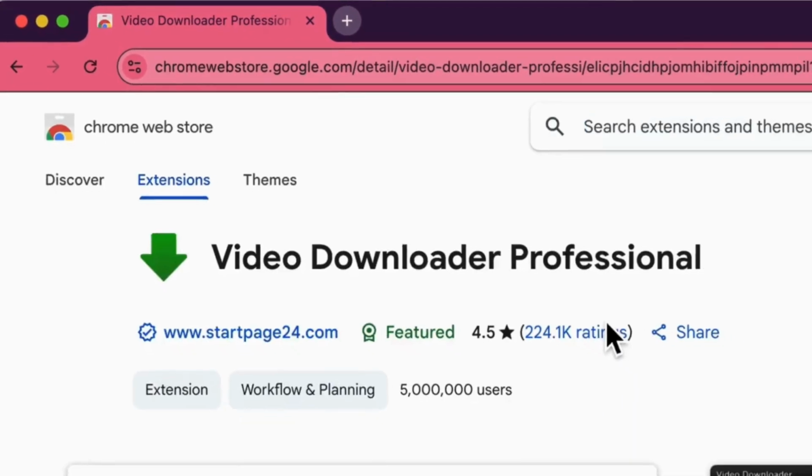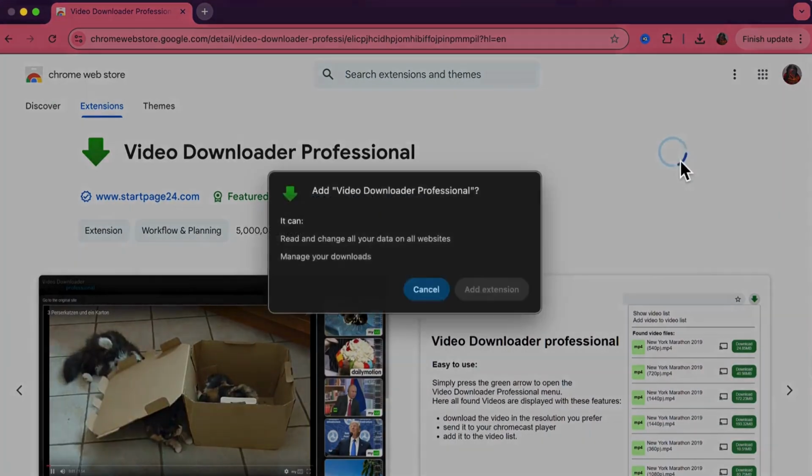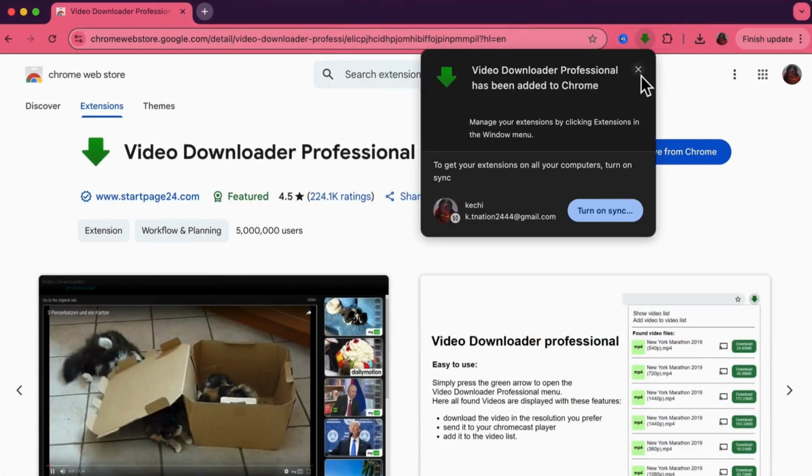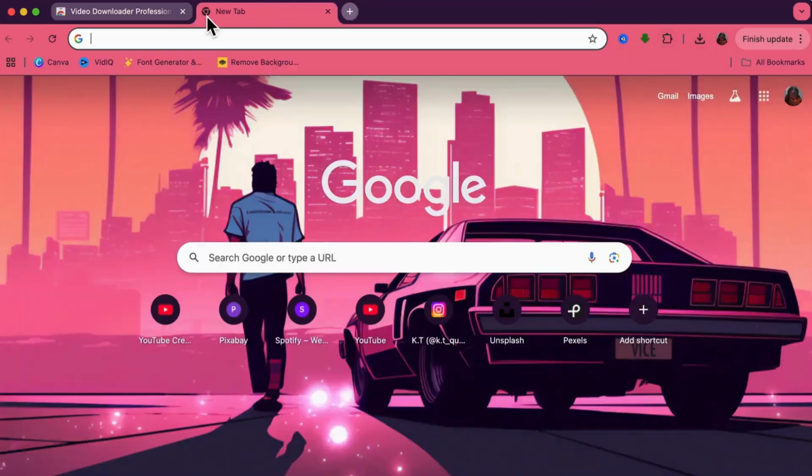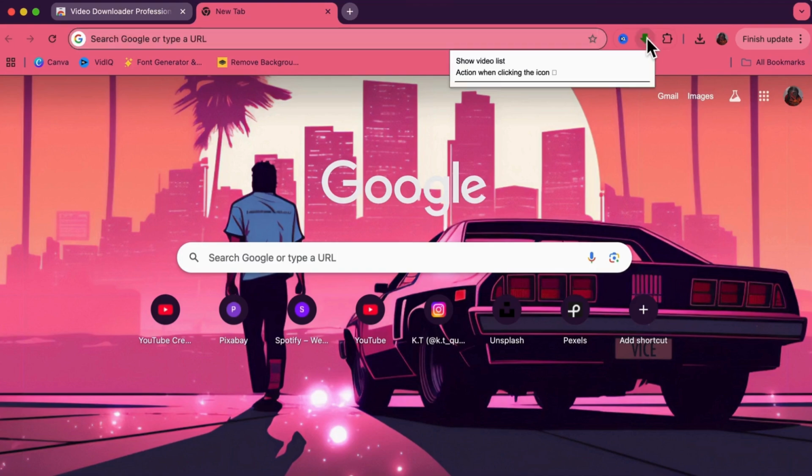This is what it should look like. Go ahead and tap on download, then click add extension. Once you've downloaded the extension, you'll want to pin it. That way it's easy to access.